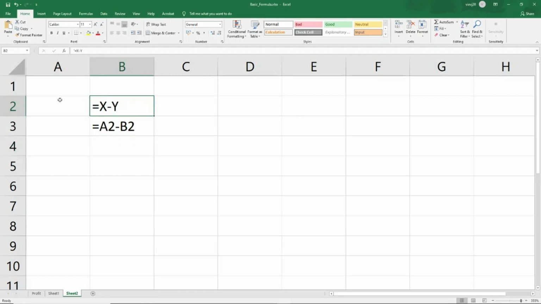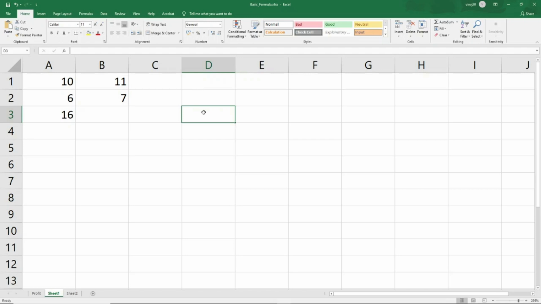So you have several options to use the formulas. First is I want to subtract 6, which is in A2, from 10, which is in A1. So I can simply say equal to and then type 10 minus 6 and enter. So this is one way, and you get the answer 4.